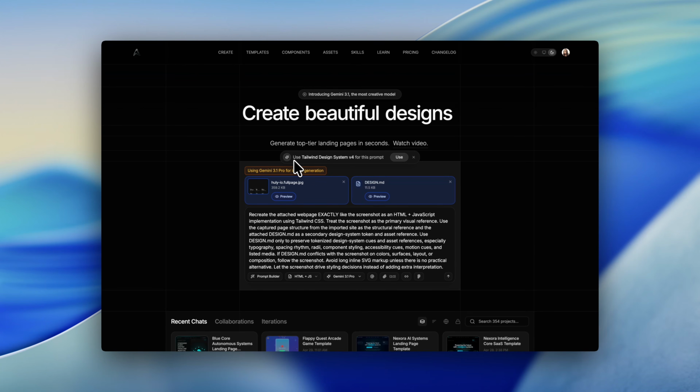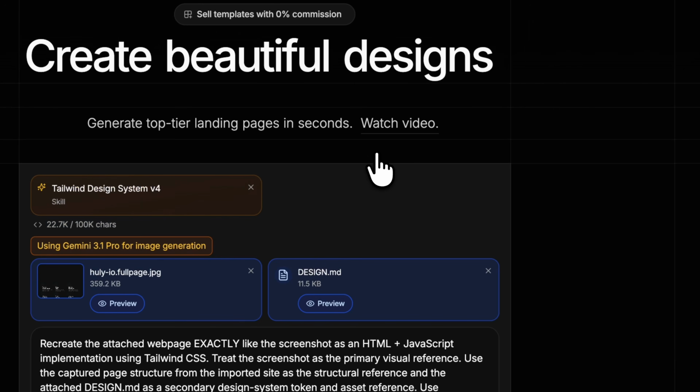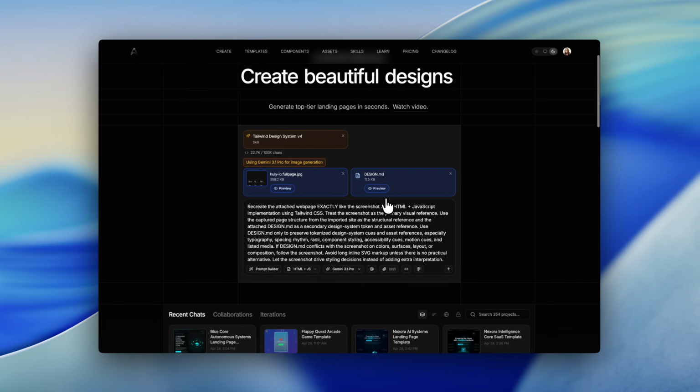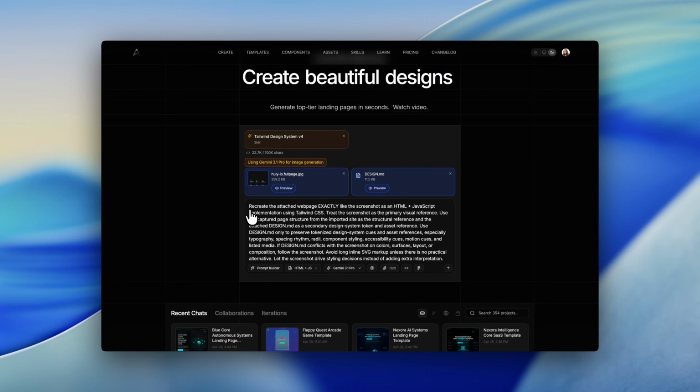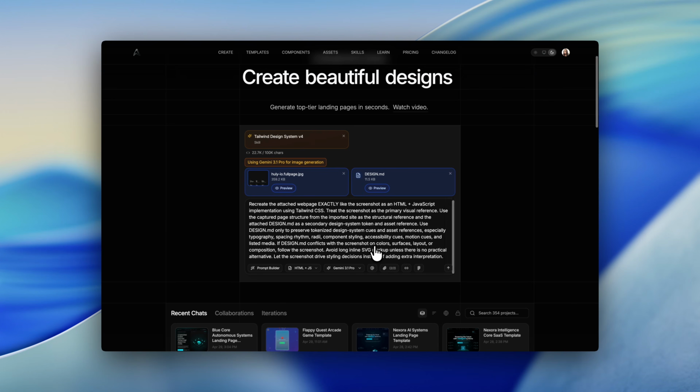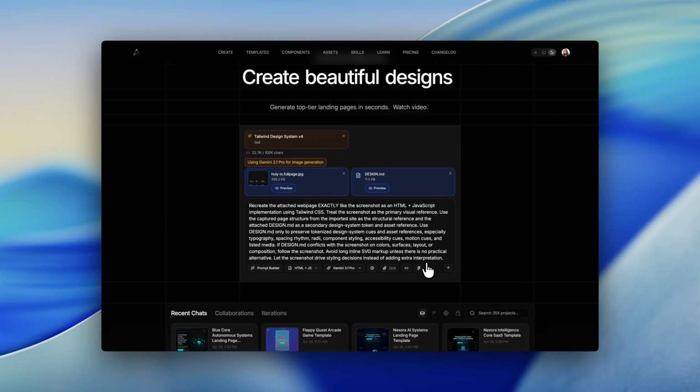Here, Aura also suggests using the Tailwind Design System V4 for this prompt. The purpose is basically to help the generation stay more structured and consistent, especially if you're building with Tailwind CSS. It can help with things like spacing, color, radius, component, and responsive layout. So you don't have to use it every time, but if your project is using Tailwind, I recommend clicking Use because it gives the AI a cleaner design foundation before generating the page. All right, let's see what it gives us.